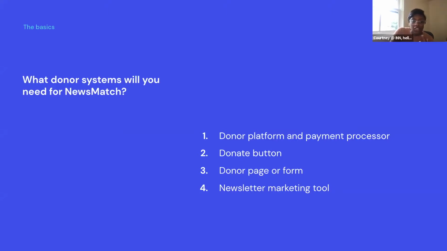So let's just start. We're just going to focus on the basics. What parts of the donation system do you specifically need for NewsMatch? There are things that go beyond this list of 4 that newsrooms have, and we'll touch on one of them, which is a CRM. You don't see that listed here. But what we're saying is, for NewsMatch, these are really the 4 critical elements that are essential.